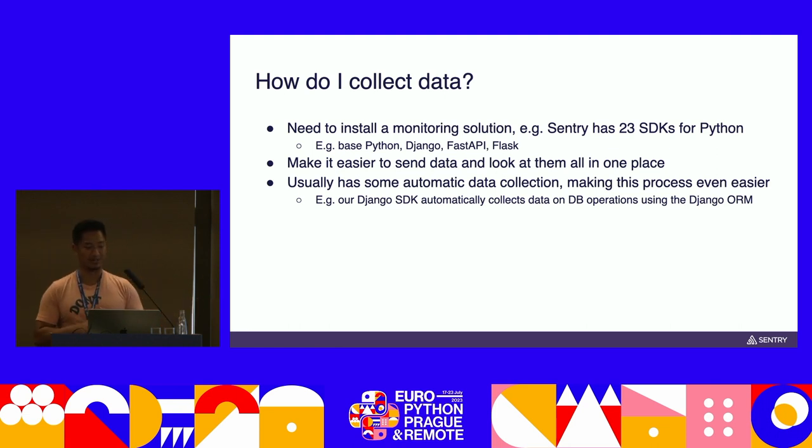Very basic ones are base Python. You can get Django, FastAPI, and Flask. We try to hit a lot of the big players in the ecosystem. This makes it a lot easier to send data and look at it in the same place. The API is very easy to use, rather than trying to instrument this stuff manually. And a good thing about using a predefined monitoring solution is that our SDK developers do a great job at automatically instrumenting what's useful to people, which gets you leagues beyond just starting to manually put things into your application. For example, if you're using Django, then anytime you operate with the Django ORM, we'll record those database operations for you.